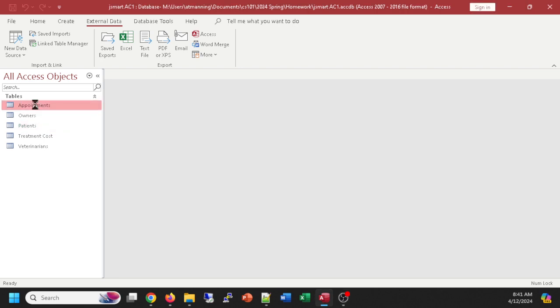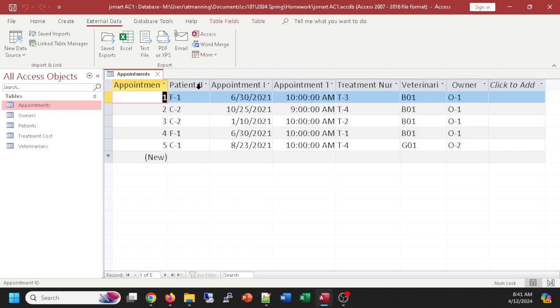Just double click on it, and I see appointments for multiple patients, date and time, a treatment that they're going to be getting, and the veterinarian that's doing it, and the owner. So this appointment table brings together data from a lot of the tables. It's related to the patient table, the treatment table, the veterinarian table, and the owner table. So this appointments table is central to all our other information. I'm going to close the appointments table.